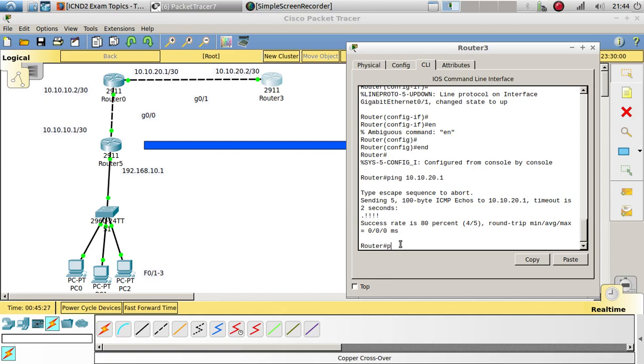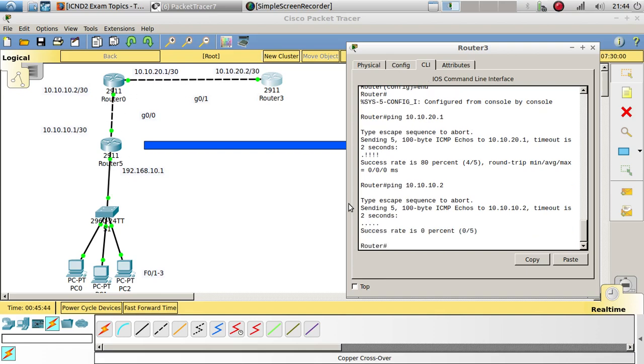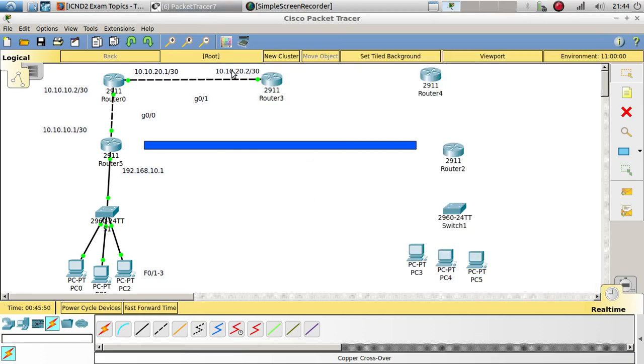Let's see if we are able to ping 10.10.10.2. And as you can see, I'm not able to do that because we are not running any routing protocol. So let's go ahead and configure those routing protocols now. Or let's do it at the end, after I have configured all the IP addresses.